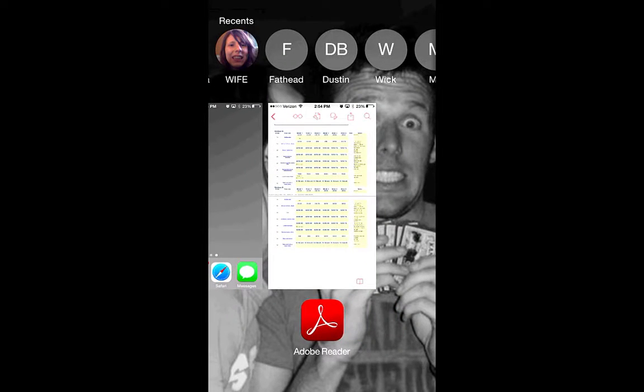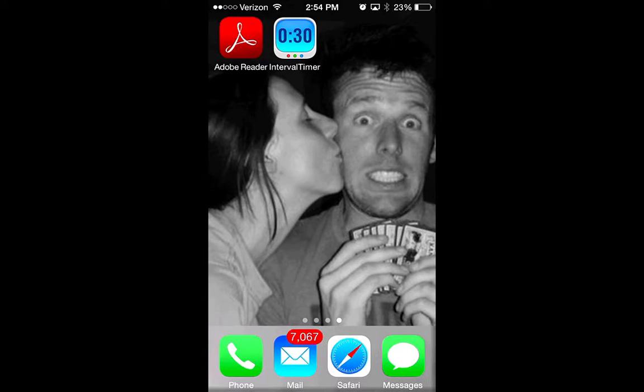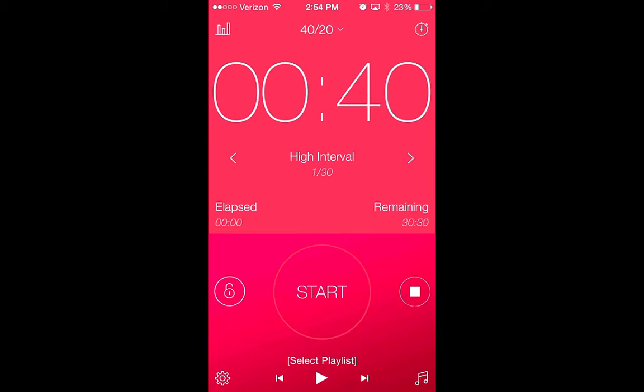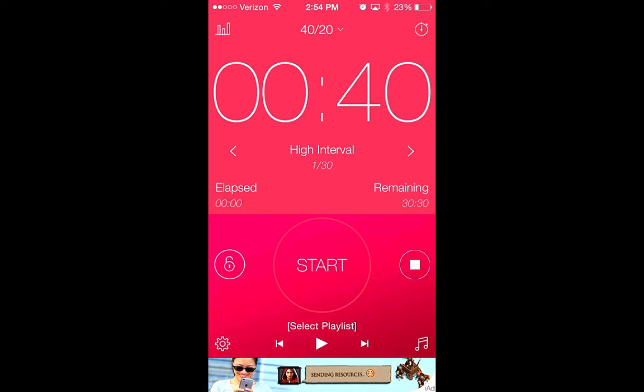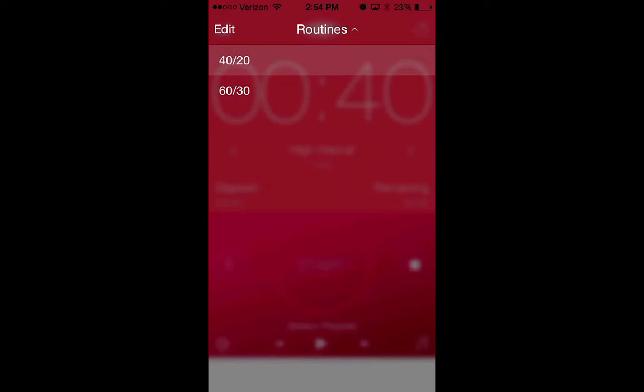We'll get out of that for a second. We'll go over to your interval timer. You're going to use the interval timer on your phone to tell you when to start and when to stop. This is your home screen. Up in the middle of the screen, you see where you can pick your routine. I name my routines by what the intervals are going to be. 40-20, 40 seconds of work, 20 seconds of rest. 60 seconds of work, 30 seconds of rest.